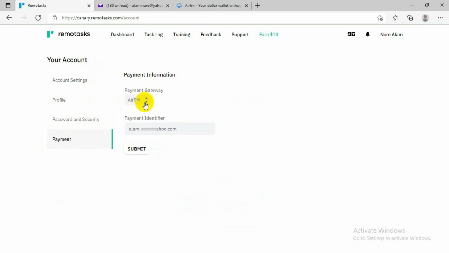There are two options: one is PayPal and the other is Airtm. For me, I will select Airtm and I'll put my email address over here associated with Airtm. After you do this, you submit. So your payment setup will be done and they will pay you automatically every week.